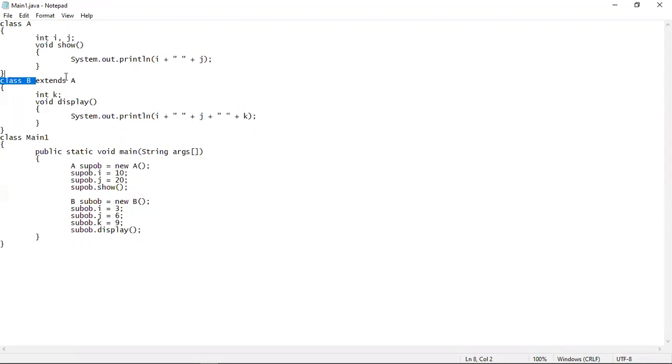Now B has used the extends keyword after it in order to inherit the properties of A. As I have already explained, inheriting the properties means inheriting the class members. That means the A class has two instance variables and a method inside it. So B class will actually inherit these two instance variables and this method inside itself. That means B class can have access to i, j and the show method directly.